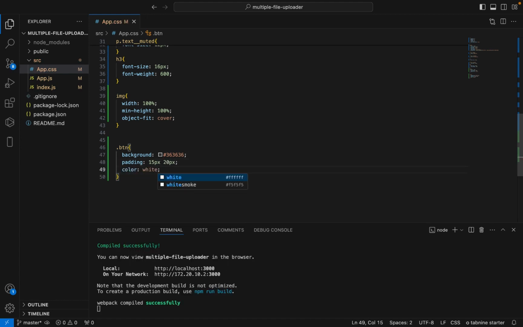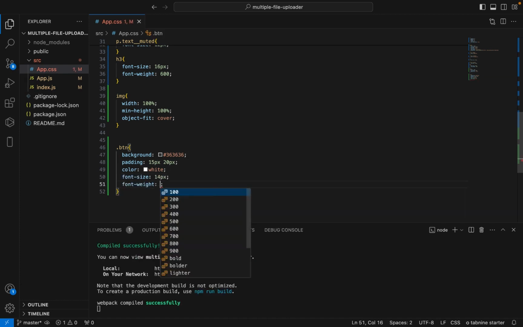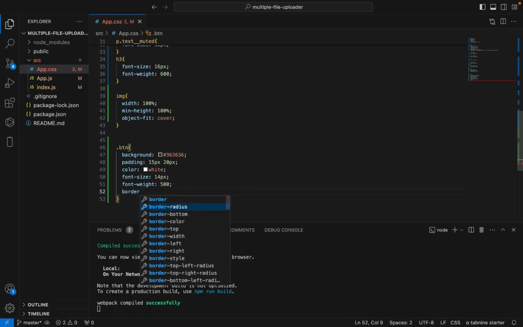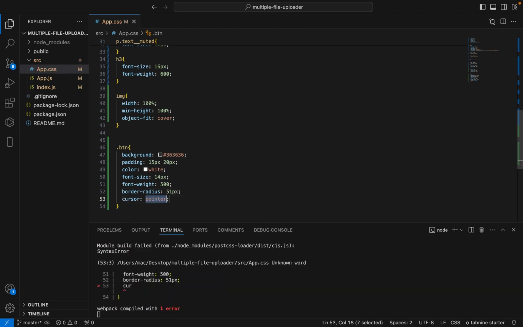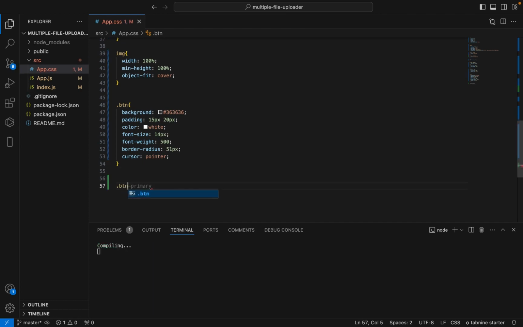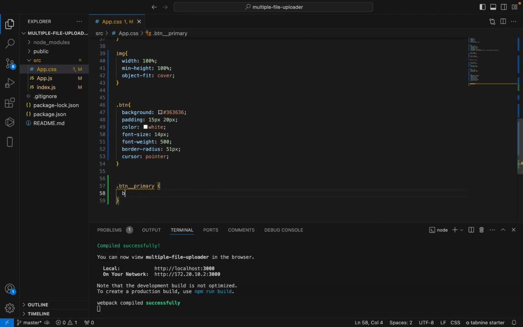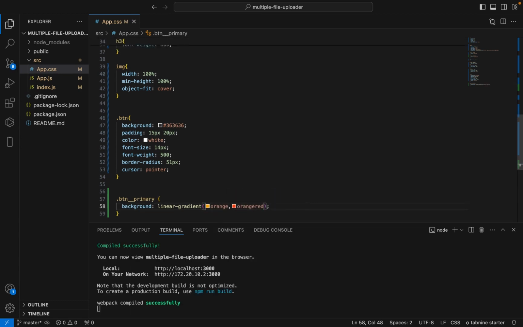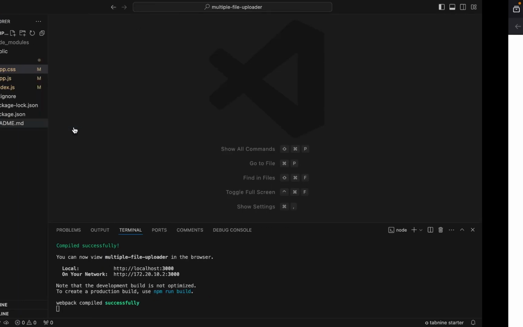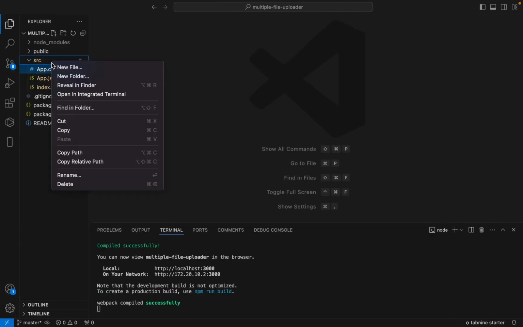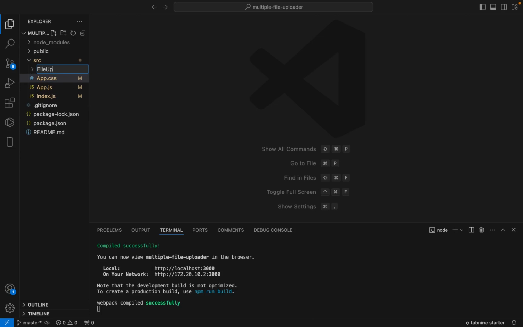This particular one I'm writing currently is just for a button. Any element that has the btn class will inherit whatever style I'm writing here right now. Cursor pointer. Also we're going to have button primary, so let's give it some gradient. All right, I think we're done here. Let's create a new component called file uploader.